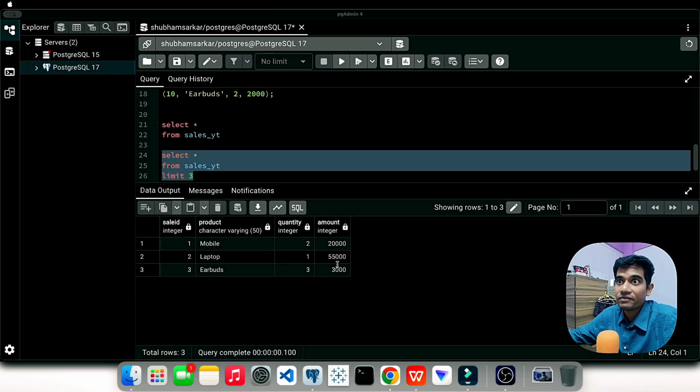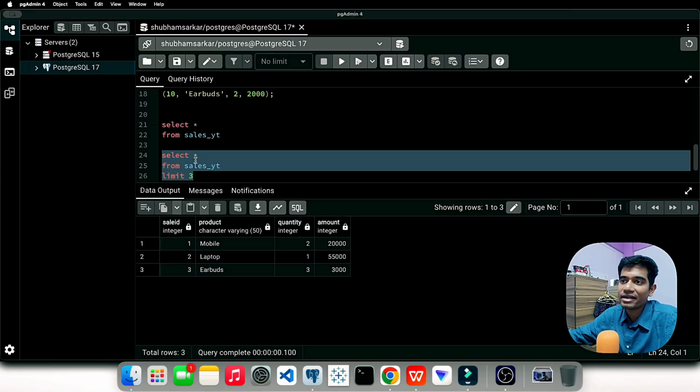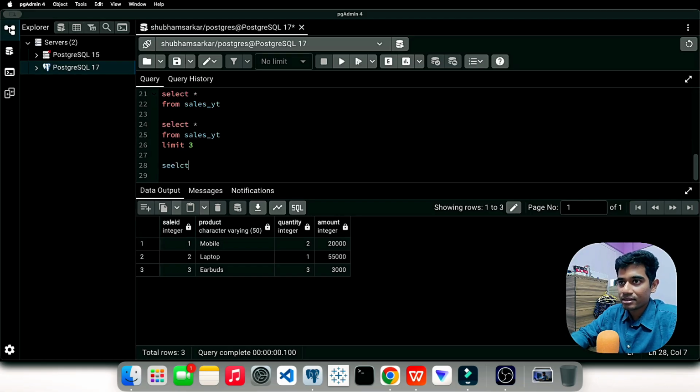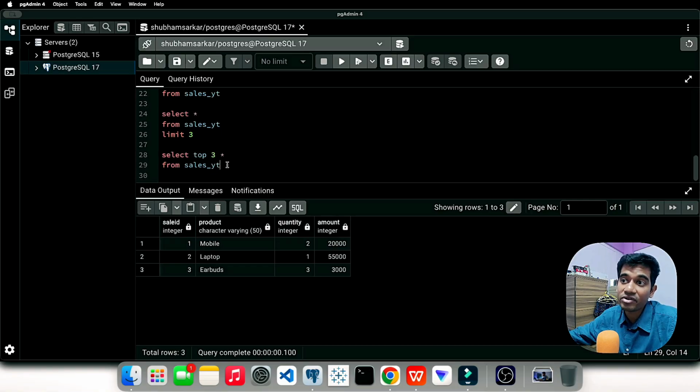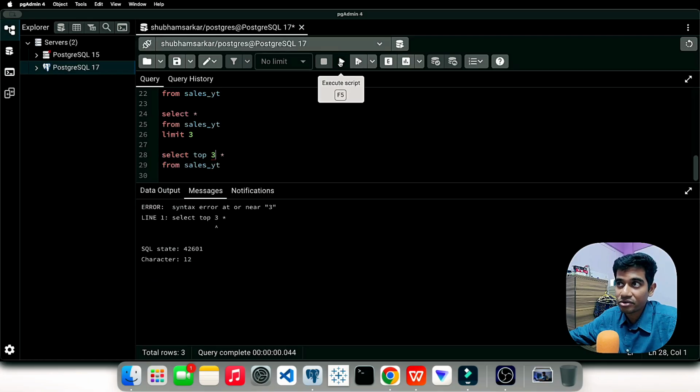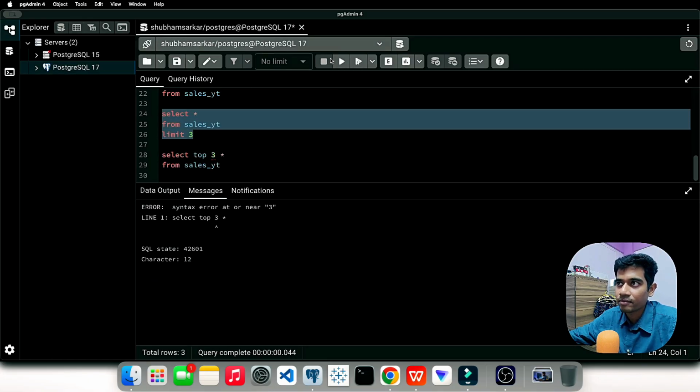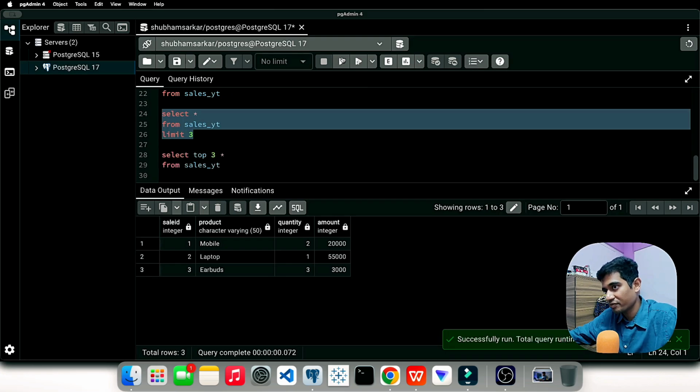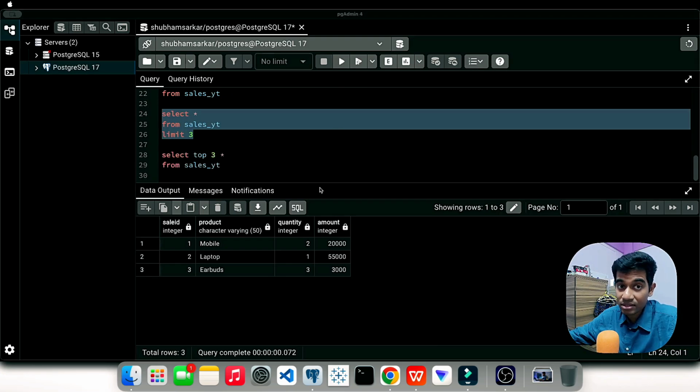Same thing happens with the top function. Actually, top is used in SQL Server, or you can say SSMS. And how is it used, what's the way of writing? It is like select top 3 asterisk from sales YT. That's it. And when you execute it, you will get these 3 rows. But anyways, we are using PostgreSQL, so when I execute it, it will show an error. So for us, it's of no use. But for those who are using SQL Server or SSMS, it is much more useful.